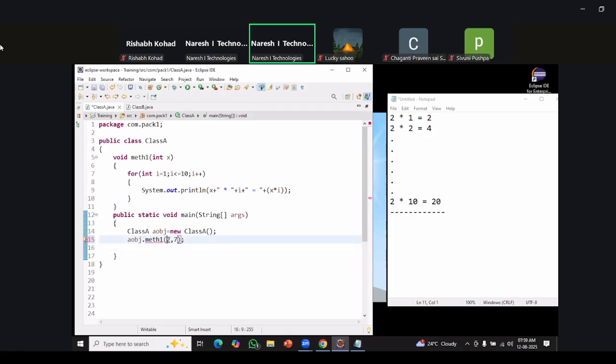Here I can give any parameters. For example, if I'm giving 5 and 7, how many tables do you need to print? Three tables: 5, 6, 7, like that. Come on, go ahead. Give me the logic, please. Go ahead, try.